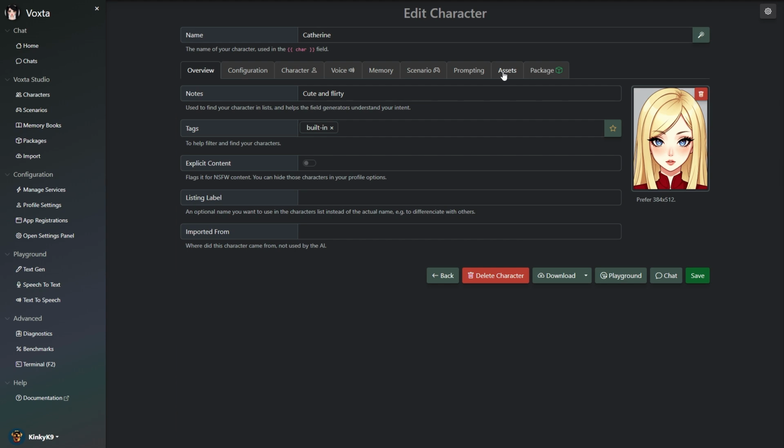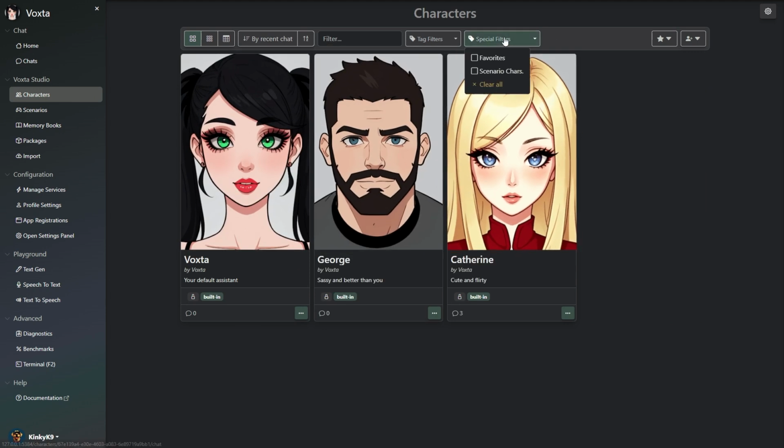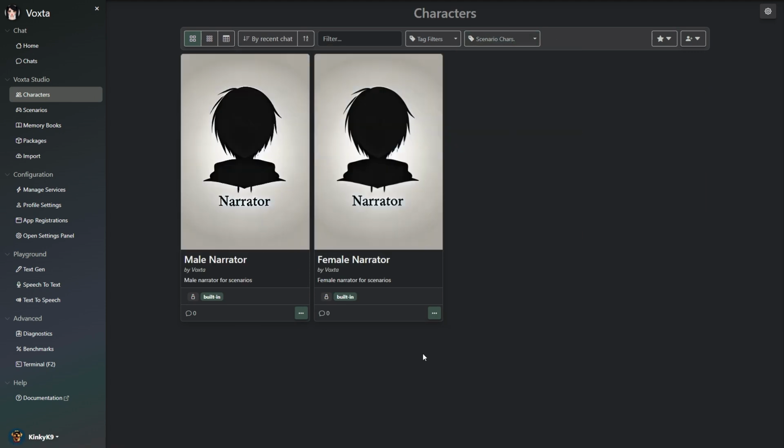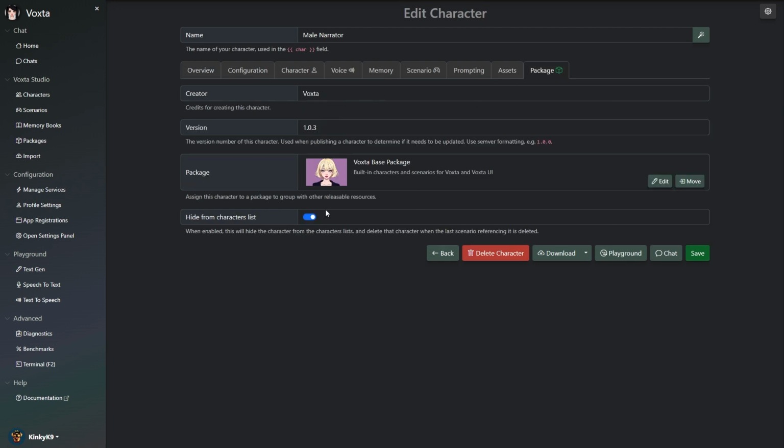As mentioned earlier, Catherine has been updated with new visuals. You'll also find two built-in narrators, one male, one female, both available for integration in scenarios. These narrator characters may not be immediately visible as they are tagged scenario only on the character card. This option works similarly to favorites or tags, helping you hide or group characters for better organization.